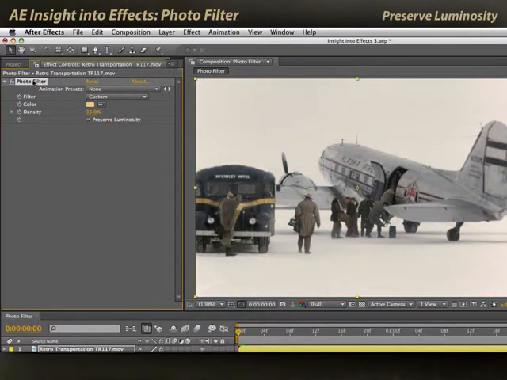Now, whenever you apply a color in place of white, you're inevitably going to darken the image. And that is what the Preserve Luminosity option is. If this was off, it would just allow the scene to get darker as you tint the whites. This is before and after. You can see it dulls up a little bit.